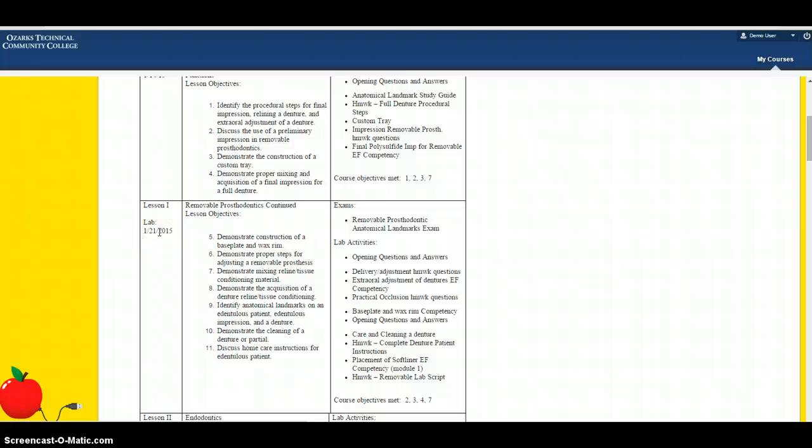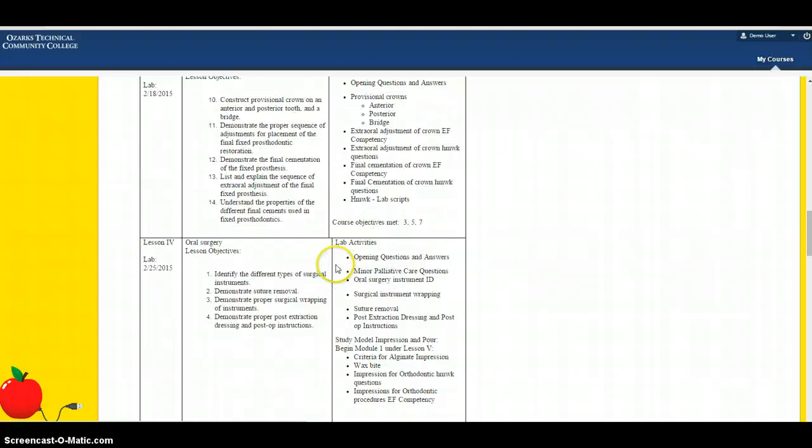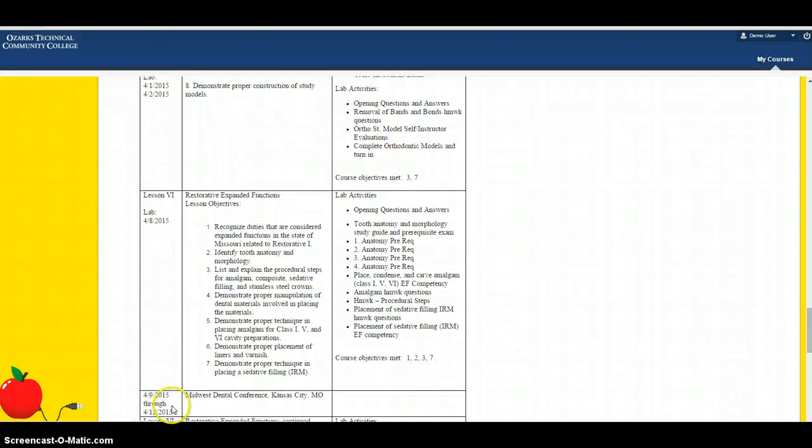As you go through this, you may see that some lessons may have one part to it, or some may even have 3. So make sure you pay attention to each week what lesson we are on. Once you've reviewed the course calendar, mark the reviewed button at the very bottom left.